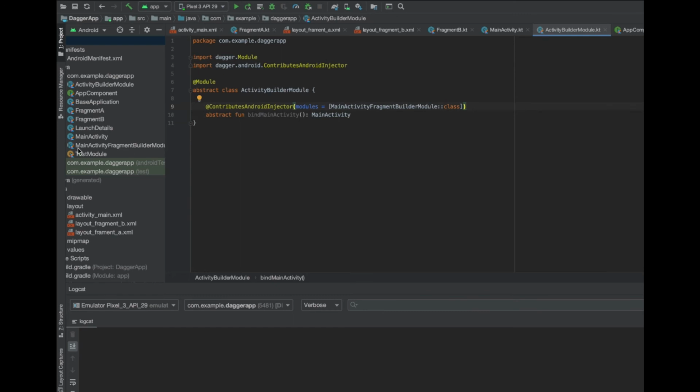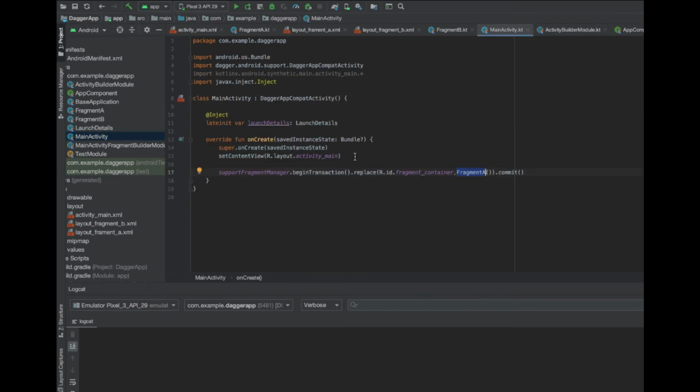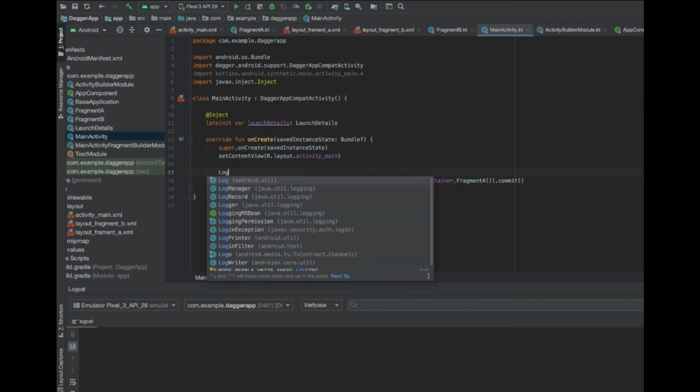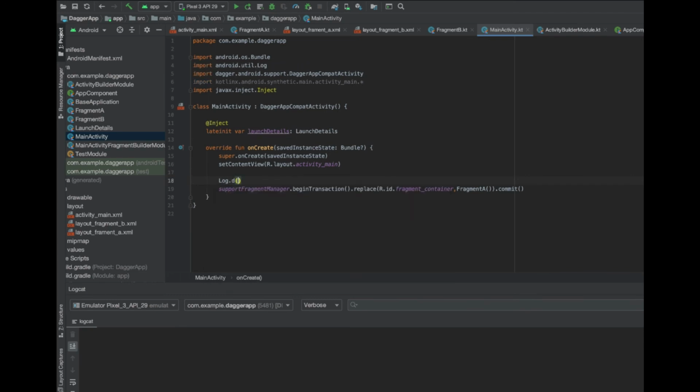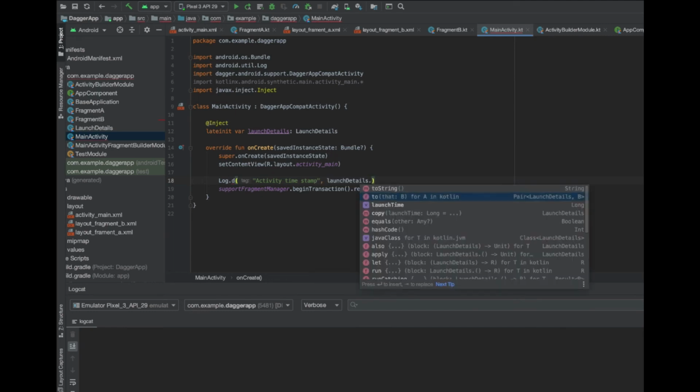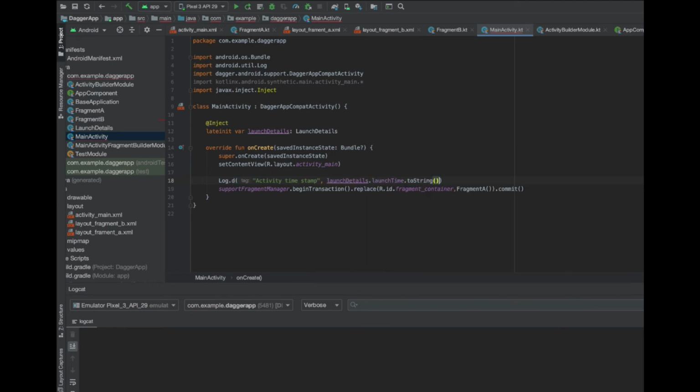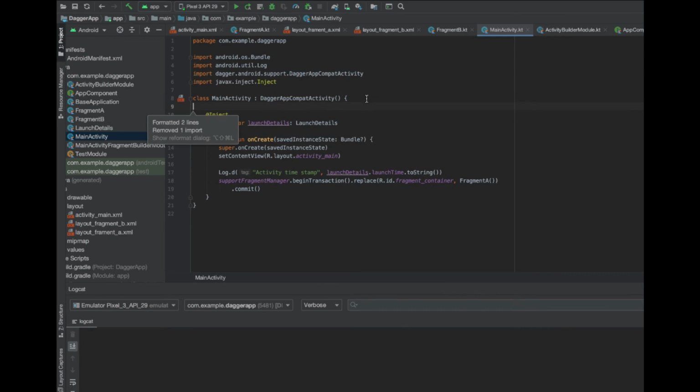And in main activity we can do a log of the timestamp. So I'll do activity timestamp, launchDetails.launchTime.different. So now this should work. Let us try it on our emulator.